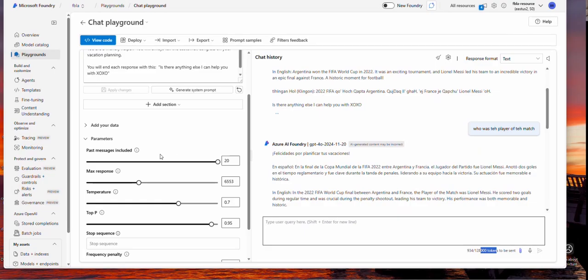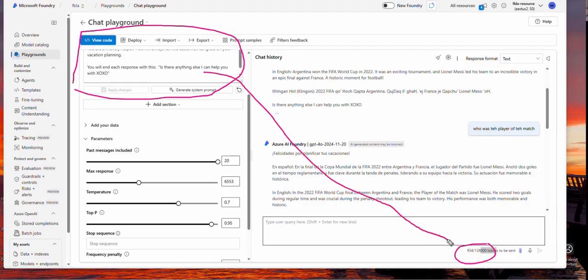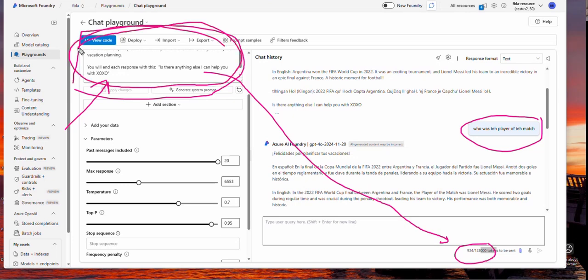So that's your past message setting. By the way, all of these parameters eat into this token count. The instructions that we had up here, where we said respond in Spanish, English, and Klingon and this and that, eat into your token count also. Every time you ask a question, this is sent automatically. So whatever the size of this is in tokens gets eaten up every time.